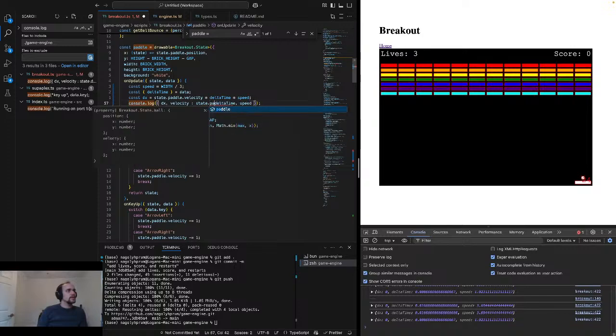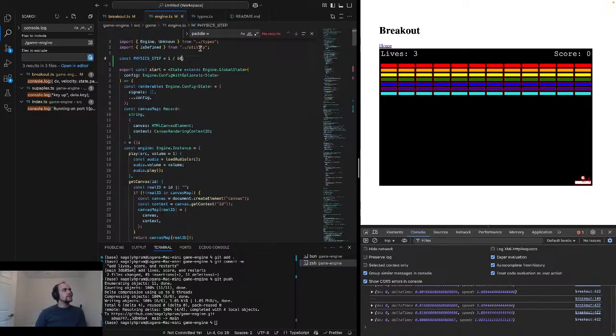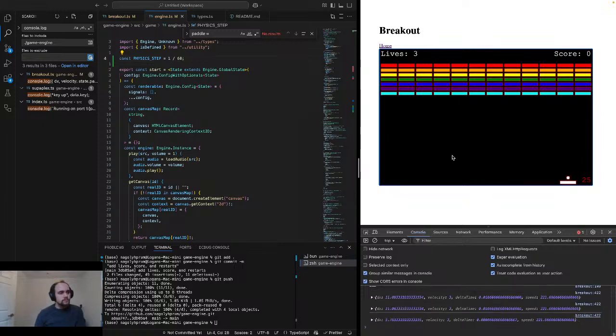Dot paddle dot velocity. Okay, we're printing everything involved in this calculation now. Go to the engine, we do 60. So it's 11.3, 0.16, 221. 11.3.